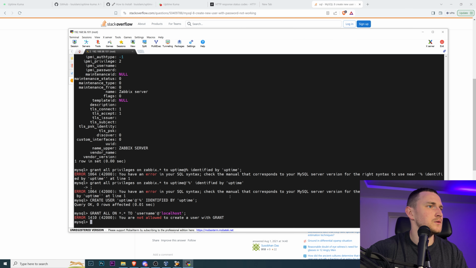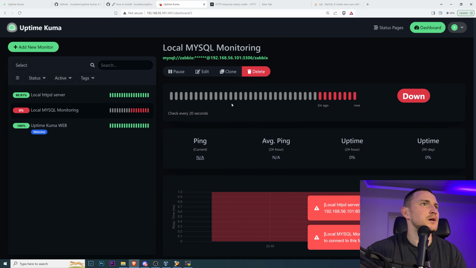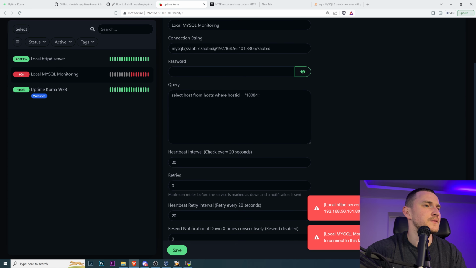Grant all on all the databases to user uptime who is connecting from percentage, all the IP addresses. Supposedly good. Let's try to change our Uptime Kuma. Where is the edit? Edit is here.